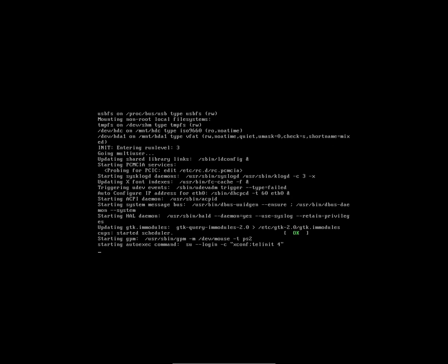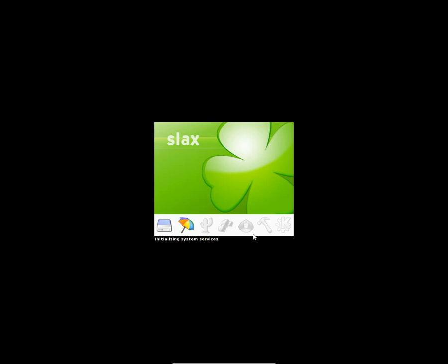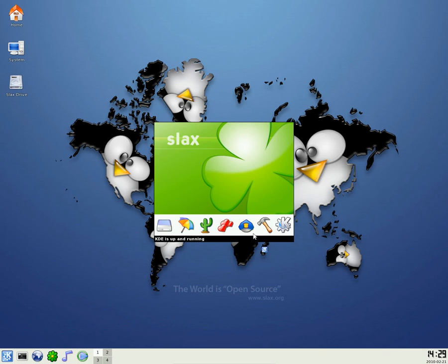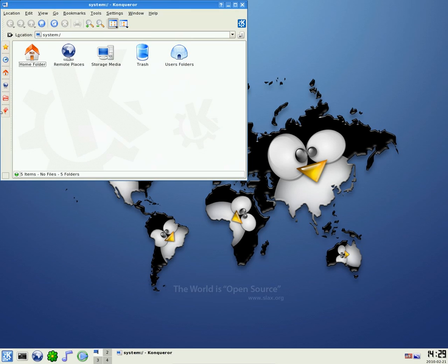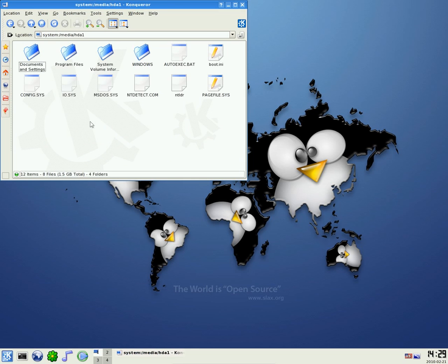Once this is done booting, we're going to get our KDE desktop going here. Got our cursor going. Loading, loading, loading. Okay. First thing I'm going to do is go to my system, then to storage and media, and find my Windows hard drive, which is right here. Click on it and make sure it's mounted. It's mounted under media, HDA1.